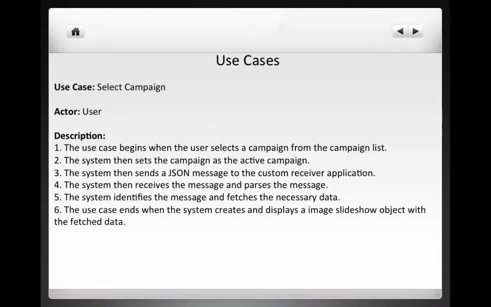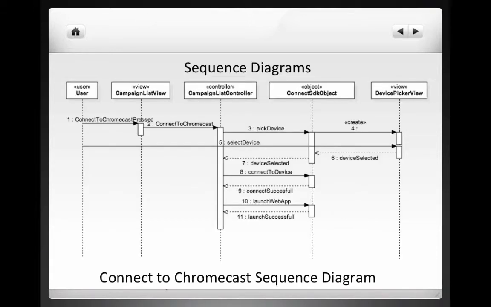The select campaign use case begins when the user selects a campaign from a list presented to the user. The system then will send a JSON message to the receiver application running on the Chromecast device. This message is received and parsed. The receiver identifies the type of the message, fetches any necessary data, and finally displays the data in an image slideshow format on the screen.